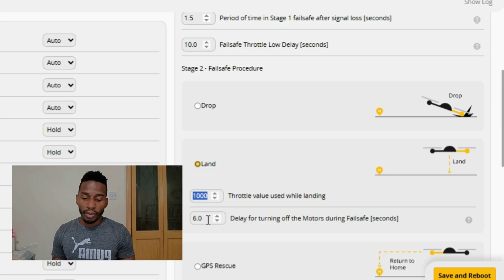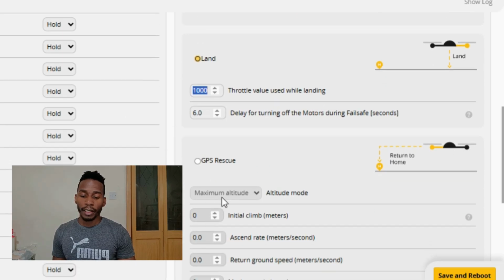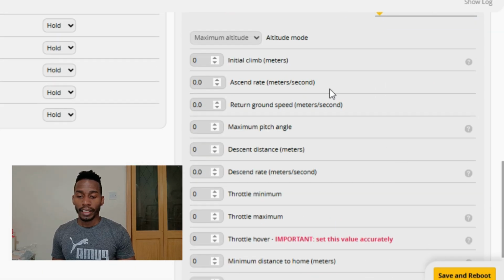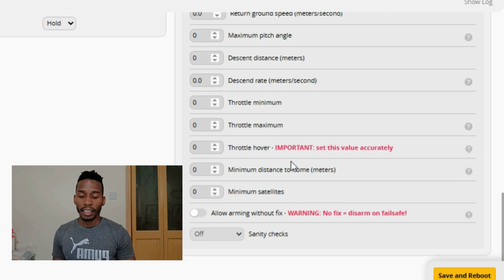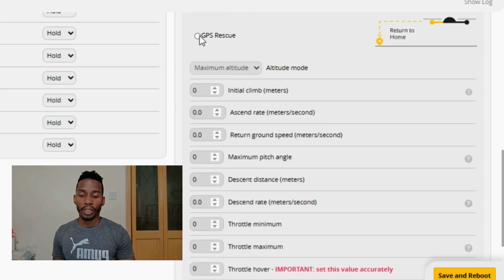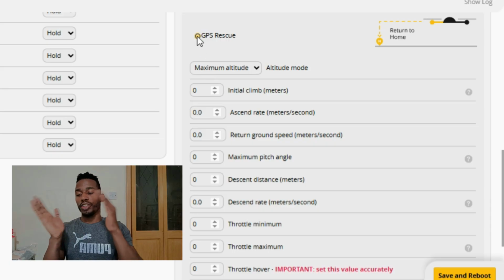And you're going to have delay for turning off the motors during failsafe, seconds. That's generally self-explanatory. And GPS rescue, you can have a return to home if you have a home. So the drone will now turn around, and this is the drone facing forward. Then you're going to come towards your return to home. And this is attitude mode, and those are different settings if you have GPS rescue turned on. So you can set those different settings for maximum pitch angle, how much pitch you want it to have.